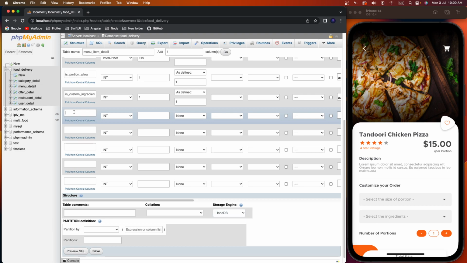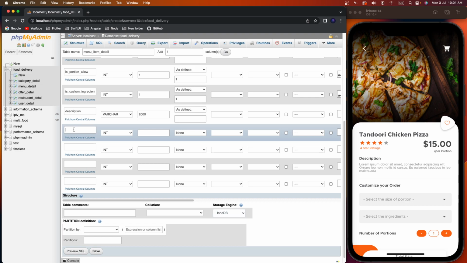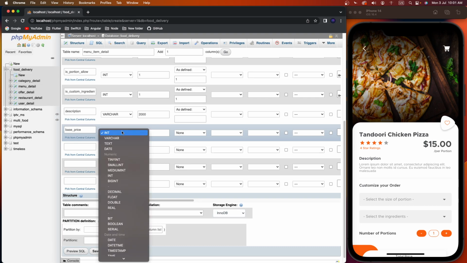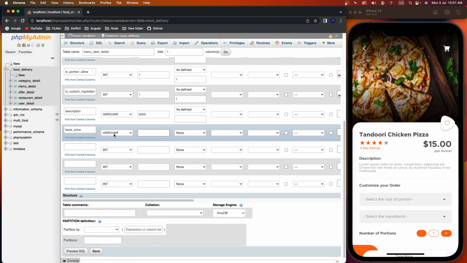Okay, and then after we need to create the product description, the item description. We need to write down the description here. Use varchar and write down a maximum length. After that we need to set the base price, the product base price.